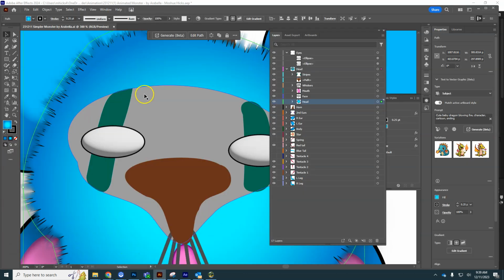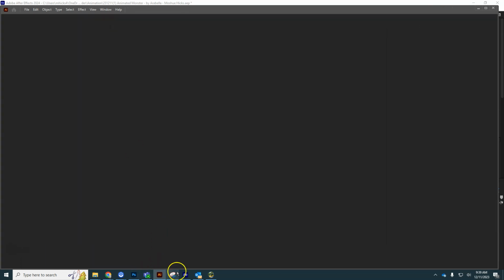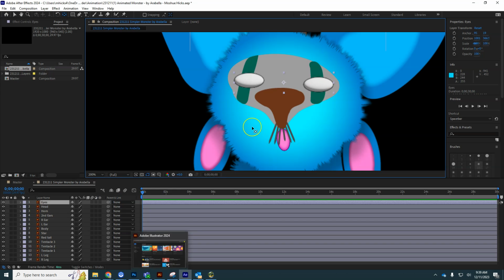Now I have here my original Illustrator drawing. Let me show you how we can have After Effects open that for you, because we want to make sure, with all the different versions of our monster, that we are editing this one. What I want to change is this 3D effect, and you'll notice that the face here is pretty flat.